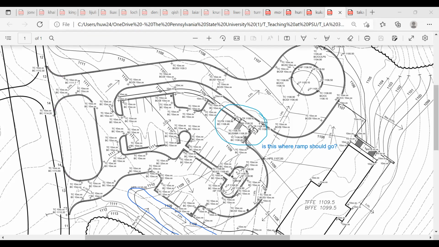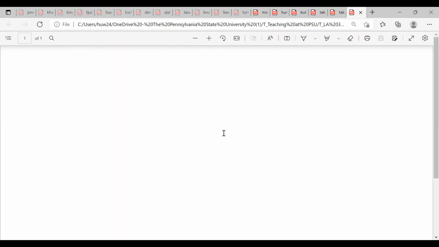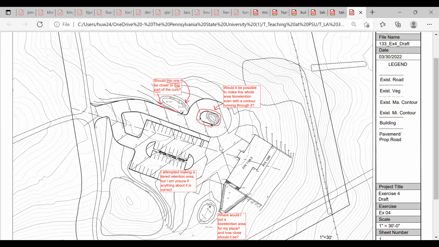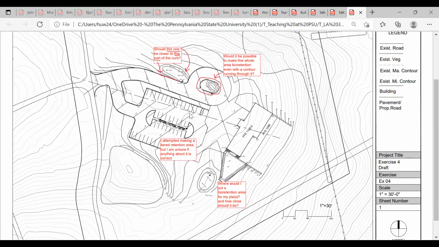Chuck, maybe let me go back to this one. Yes. Would it be possible to make this whole thing even with a contour? Should this one be close to the part of the curve? I did make some comments. Give me a second. Wuhong, I think this is the wrong one. I sent a more recent one just last night.